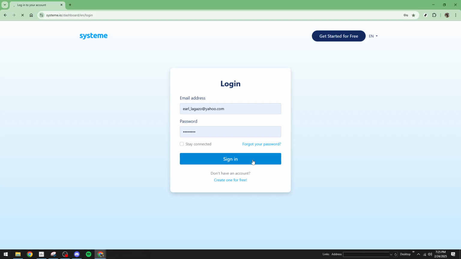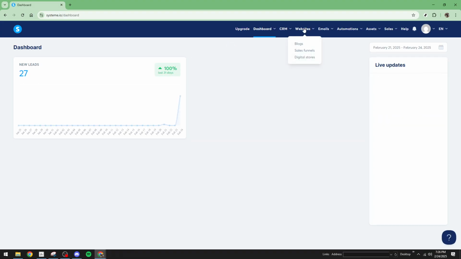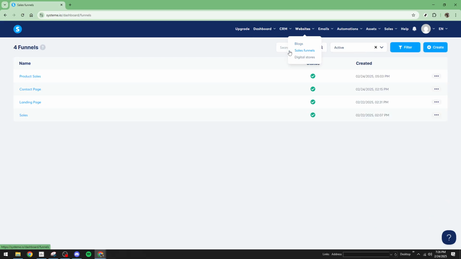Go ahead and enter your login credentials on the systeme.io login page. Once you've filled in your details, click on sign in. This will take you directly to your dashboard where all the magic happens.